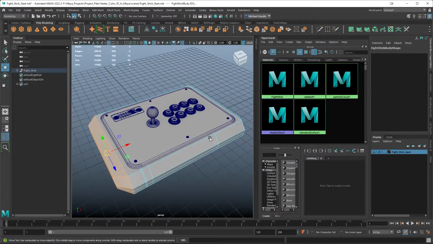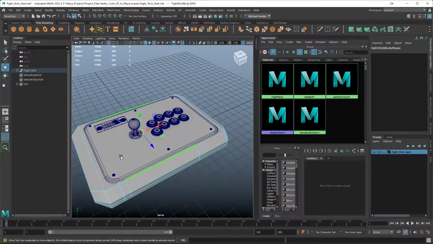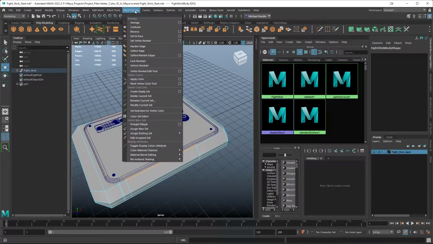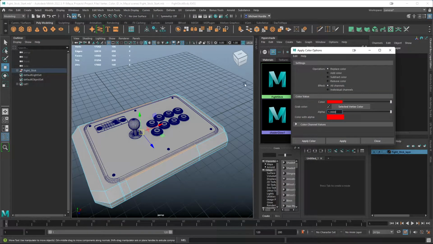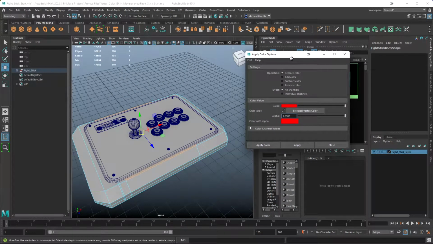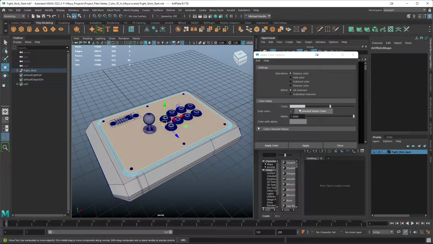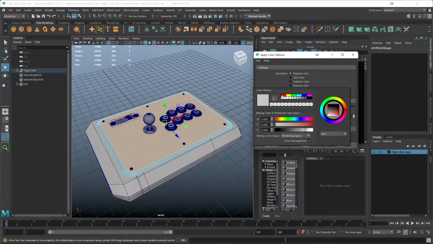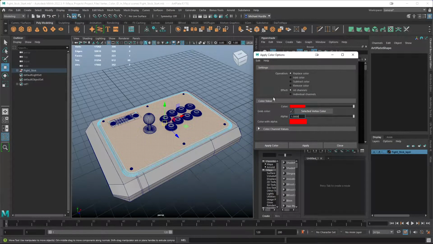So let's start off with the art plate. I want the art plate to have its own separate color ID. So what you got to do is you have to be under Modeling, Mesh Display, and then Apply Color, and then go to that little square option box. When you pull that up, you'll have this. I usually reset it so I can get all the fresh colors on the top first. So I'm going to go into color, and I'm going to select red. I usually start off with red sometimes.